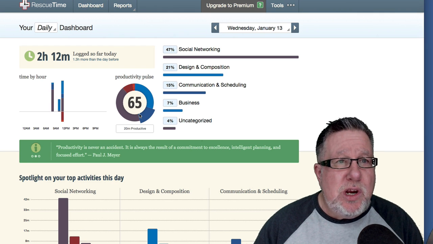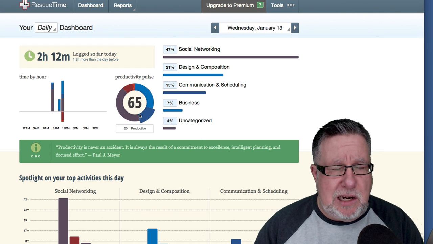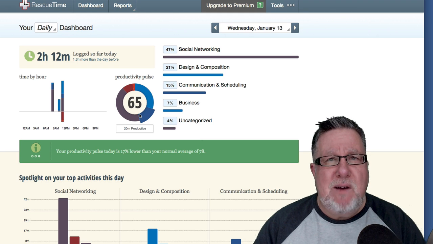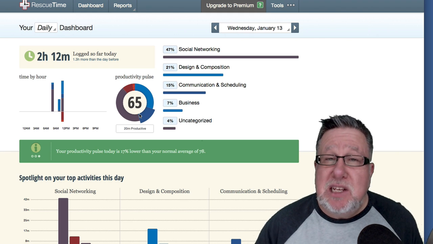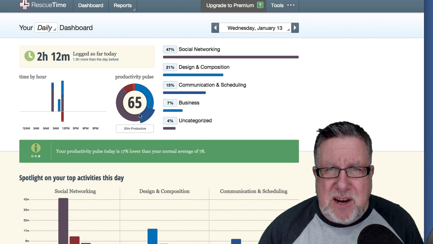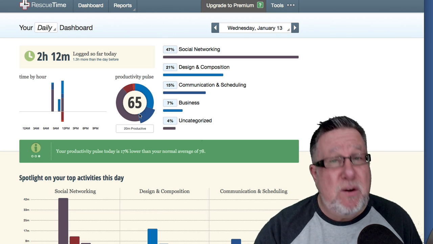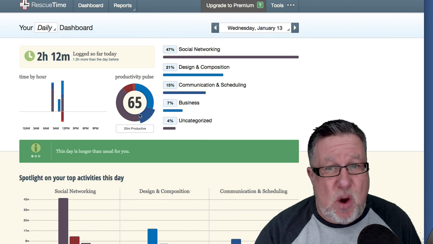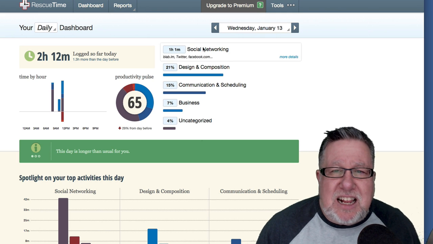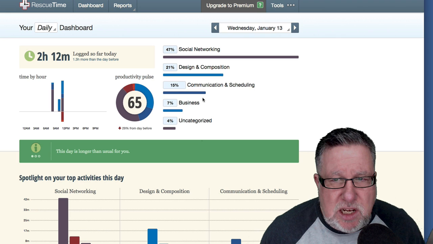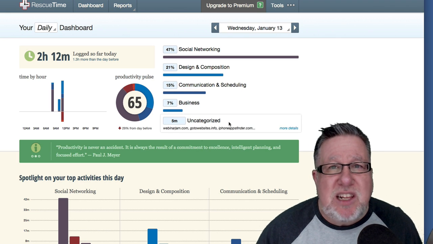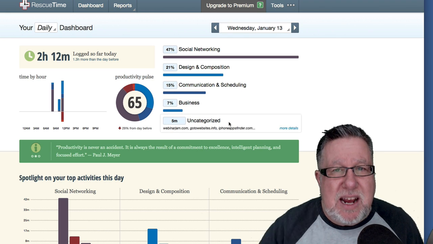Now, in order to make RescueTime work for you, you have to spend a little bit of time massaging how it sees your day, because some things that it might consider to be non-productive activities are in fact very productive activities. It just doesn't know it yet. So as it looks at my day, it classifies them into social networking, design and composition, scheduling, business. It's going to basically look at everything you do, and it's going to try and classify it.